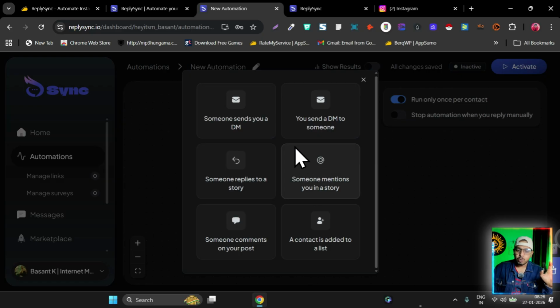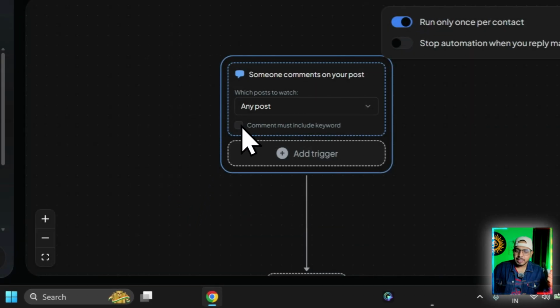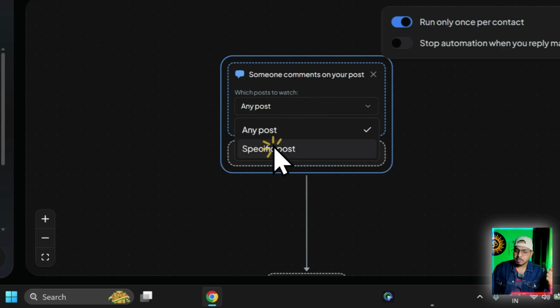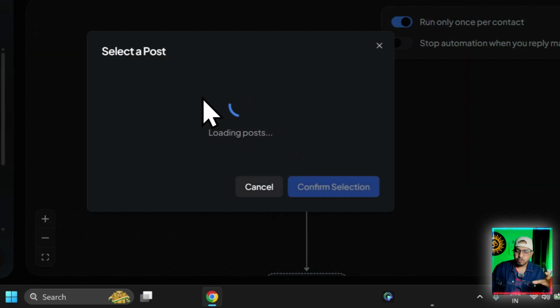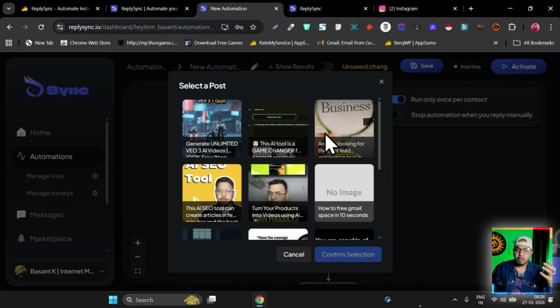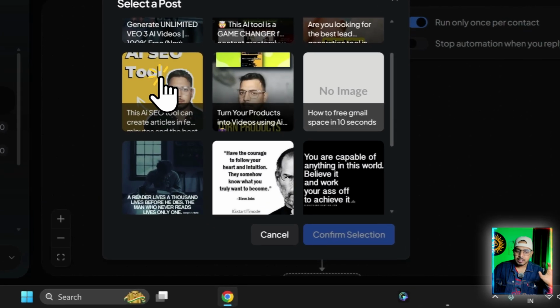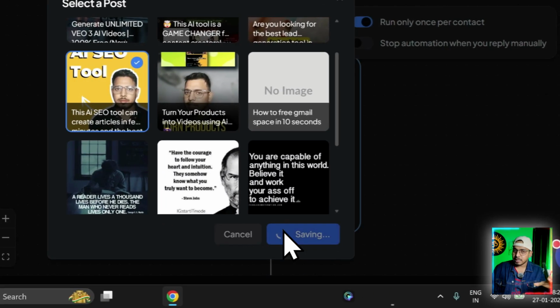Right now I want to do an automation like someone comments on my post, so I will simply click here, and then I can select a specific post from my Instagram profile. It will instantly load up all of my popular posts on Instagram here, so I can select any of them. For example, I am selecting this one here and confirming the selection.